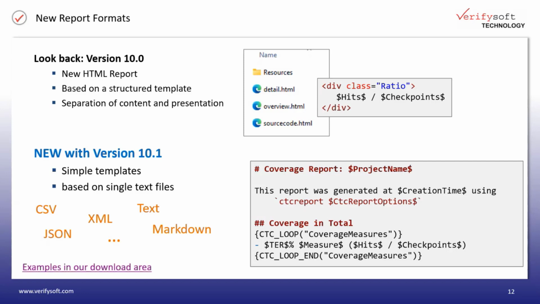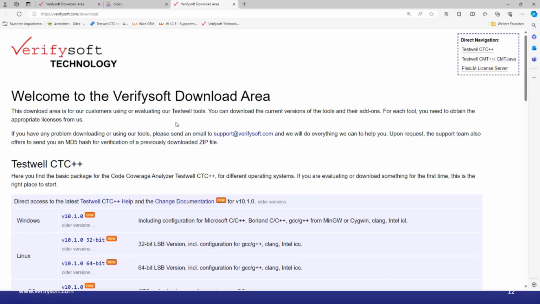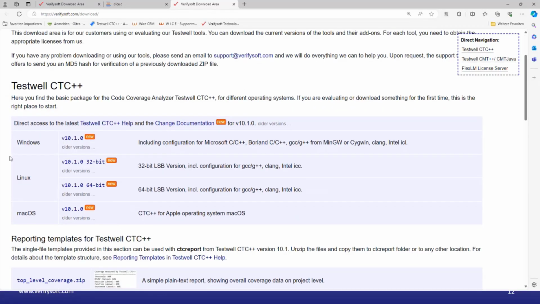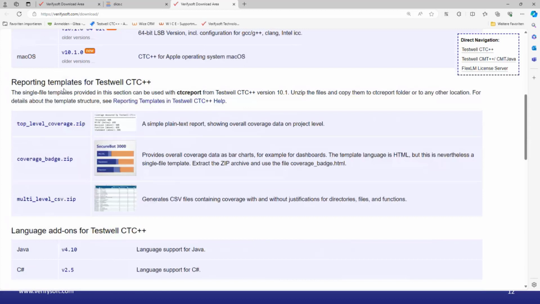And we offer something additionally to the examples we have in the package. We have also examples in our download area. And at the end of my talk, I would like to show you that. So I switch to the download area, and below the package of CTC++, we have a section, reporting templates. At the moment we have 3 examples, but we plan to extend this every time we make a new template with a customer, or from our own ideas we will provide it here. The screenshots show what you can expect.